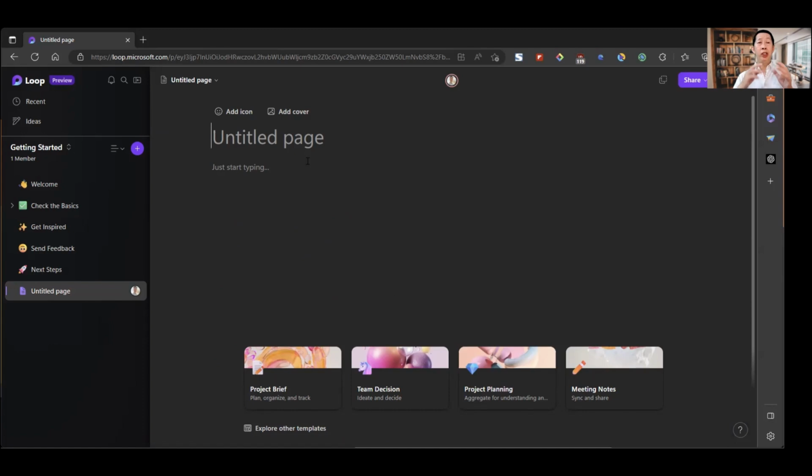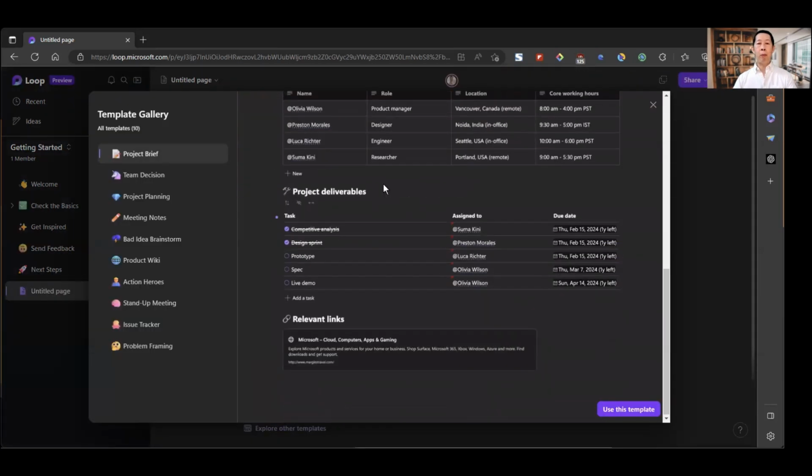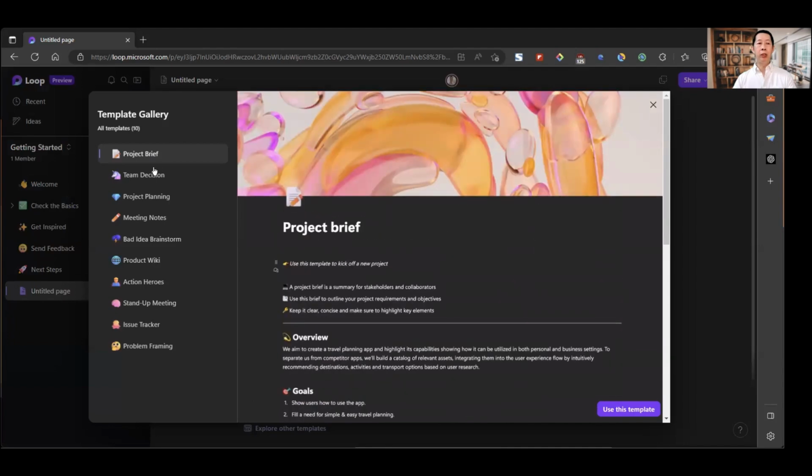For those of you who already use Notion, a very popular work productivity app, you will see the interface is almost the same. Let me show you what can be done using Microsoft Loop. Right below here, there are the normal templates: project brief, team decision, project planning sheet, meeting notes. If you want to see more, just click Explore other, and you can see plenty of examples that you can use.